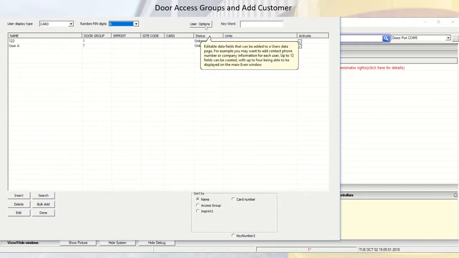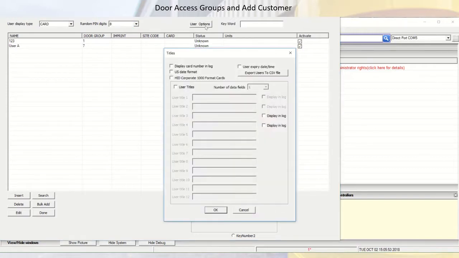There's also user options here. So there's lots of choices here. You don't have to use all of these options, but they're there if you want them.